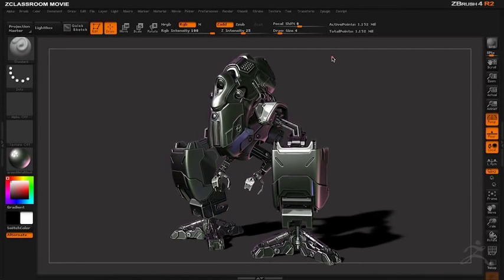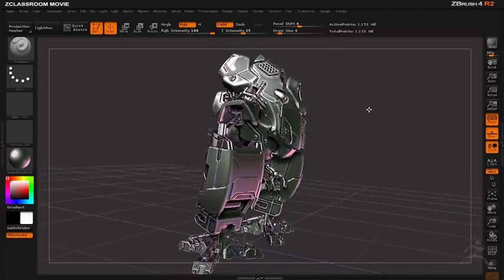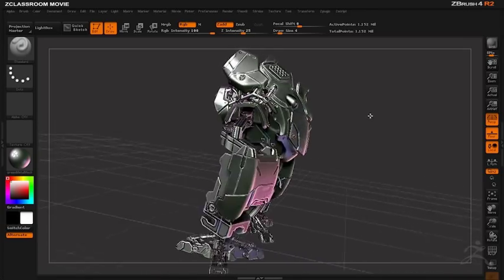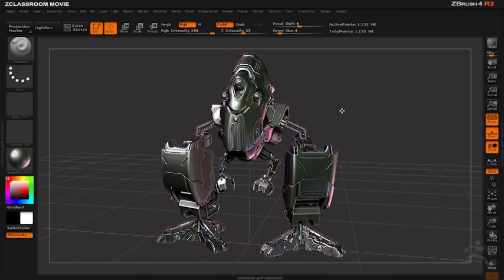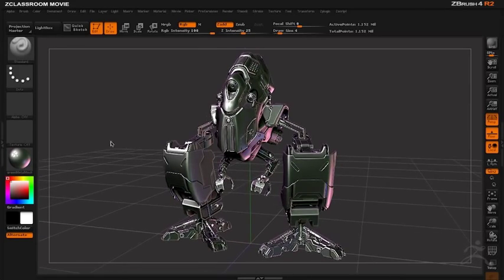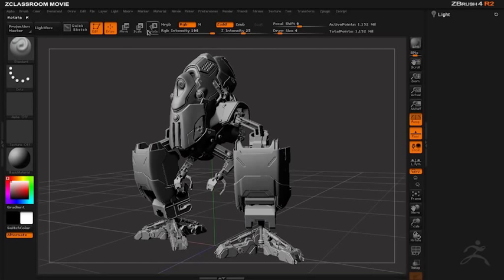So here's a model that I've rendered using BPR. You can see it's casting shadows. When I start to rotate the model, I switch back to preview mode. And you can see as I rotate the model, the reflections on the surface, the lighting coming from various different directions, and all these lights have been created using Light Cap. So let's take a look at how Light Cap works.